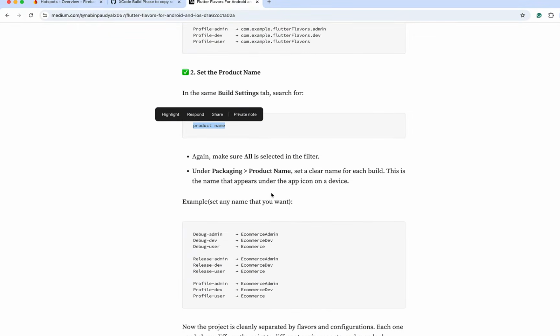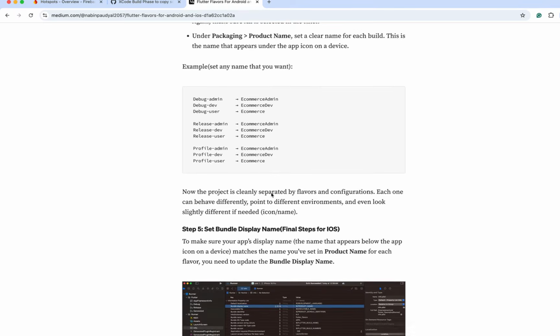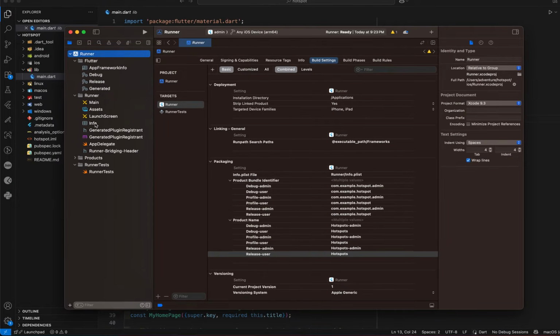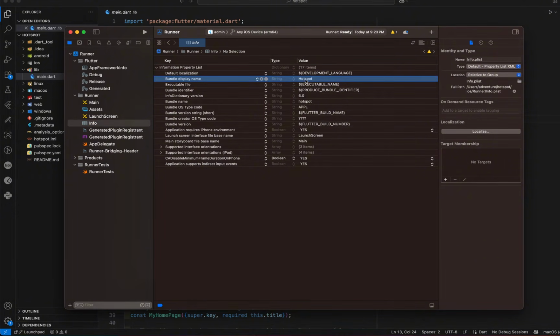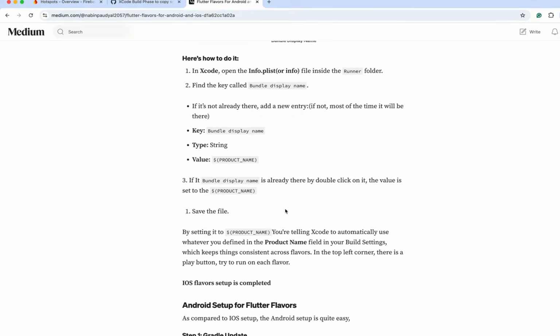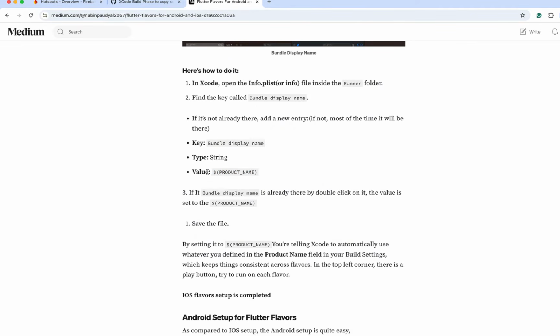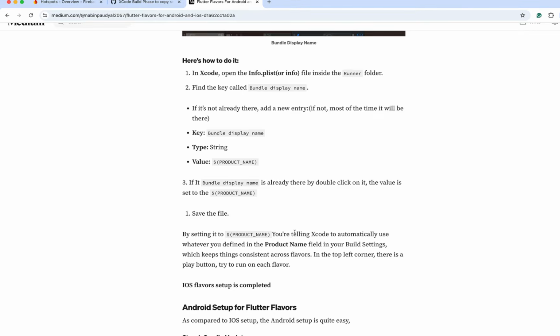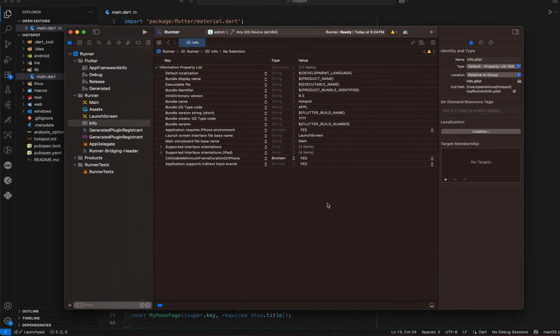After the bundle identifier and the product name, the next step is to set the bundle display name. This is the final step for iOS. Go to the info section here. In the bundle display name, by default it will be hotspot. Currently it displays the name we provided when creating the app. But now we need to make it dynamic. For that, just make it a dollar and product name. Just hit enter. After that, our iOS flavor setup is completed.